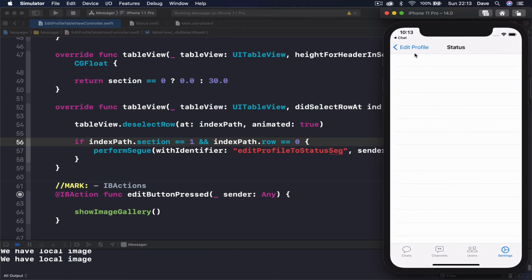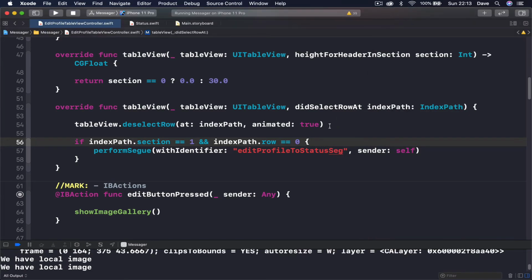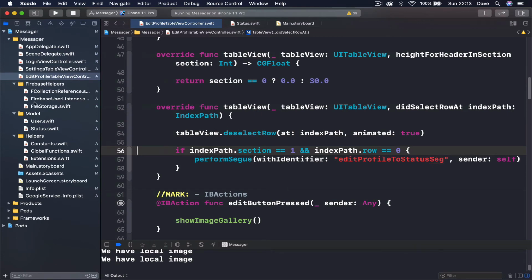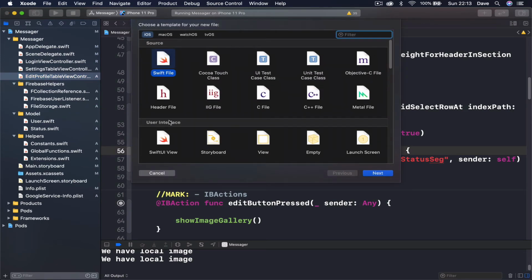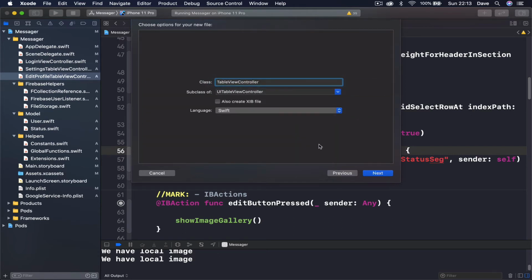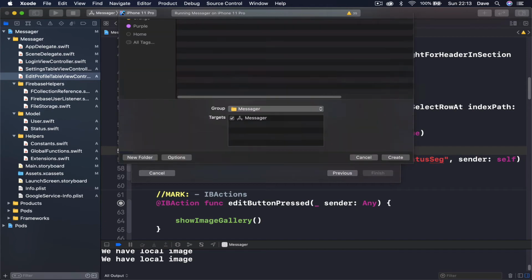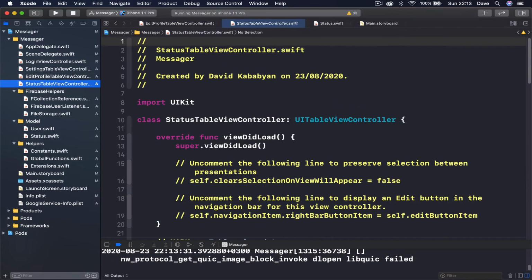So we are going to create a view controller that is going to control this view here. So let's go ahead and do that under our edit profile. Command N. This is going to be a Cocoa Touch class. Next. And we're choosing a table view controller, and I'm going to call mine status table view controller. Hit enter and let's save it.